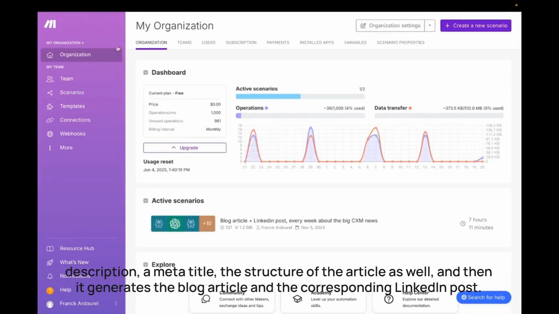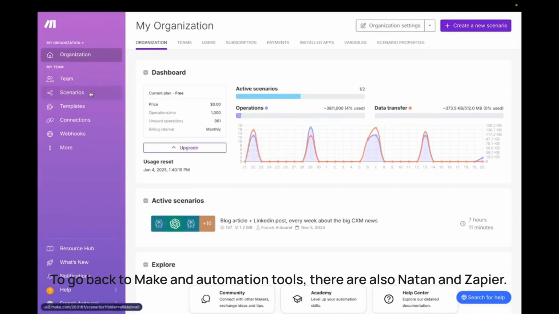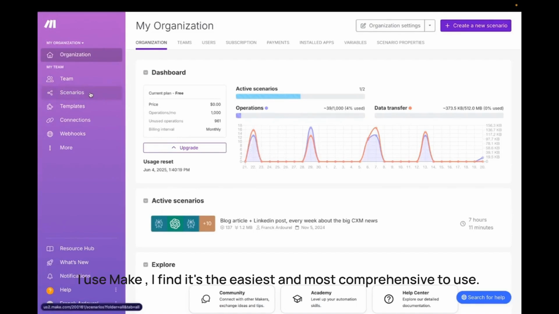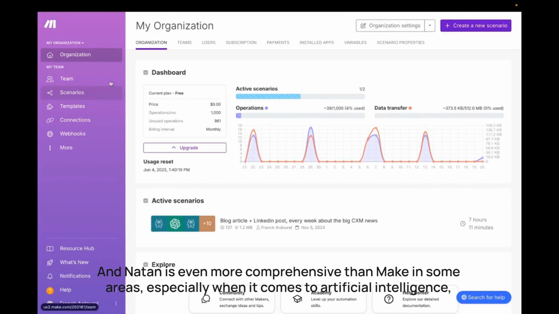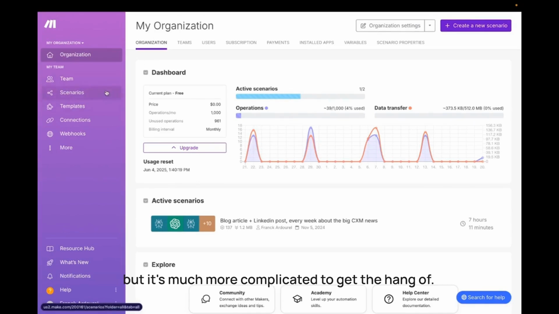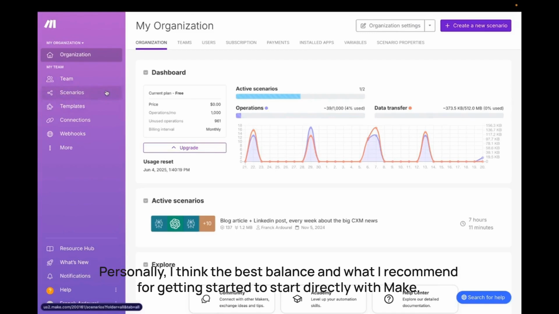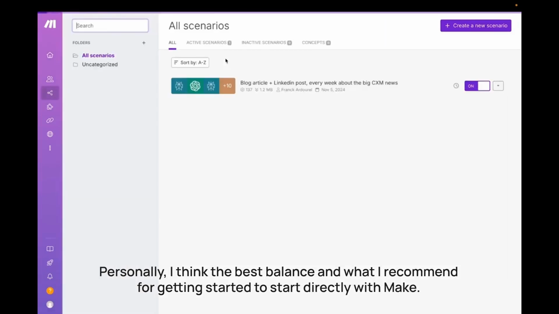I'll show you that. To go back to Make and automation tools, there are also n8n and Zapier. I use Make. I find it's the easiest and most comprehensive to use. Zapier is less comprehensive, but easier to use. And n8n is even more comprehensive than Make in some areas, especially when it comes to artificial intelligence, but it's much more complicated to get the hang of. Personally, I think the best balance, and what I recommend for getting started, is to start directly with Make.